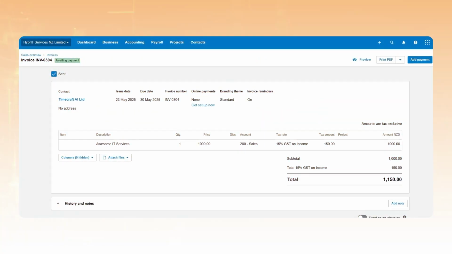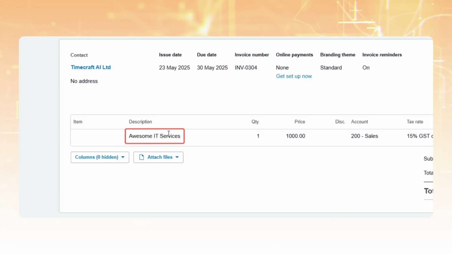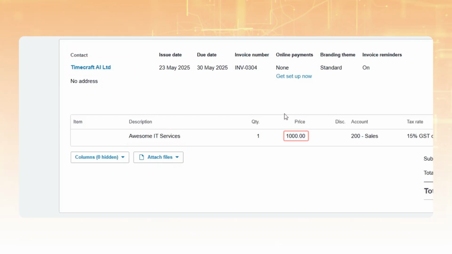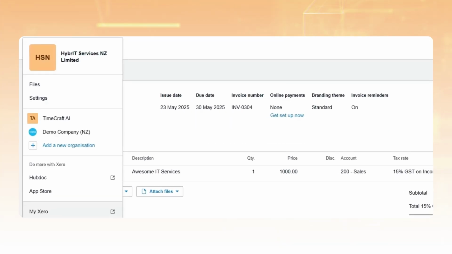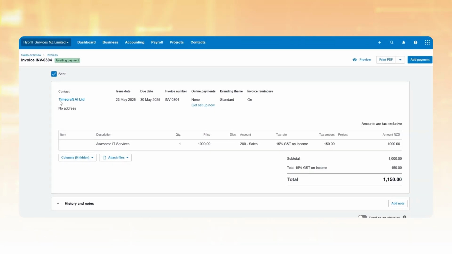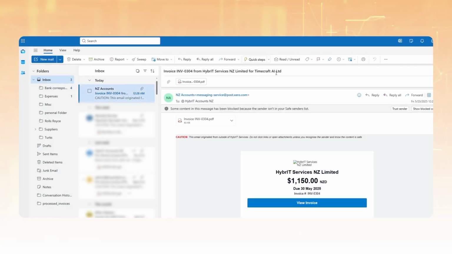Okay, so we're over in Xero with an invoice that I've created and issued to Timecraft AI Limited for absolutely awesome IT services, charging them $1,000. I wanted to point out, you'll see in this drop-down list that I've got access to several tenants. Of course, if you're an accountant, you'll have loads and loads of tenants down here probably. But one of the tenants is Timecraft AI, which is a deliberate slight mismatch between the company that's actually been invoiced here. And I've already gone ahead and emailed this invoice over to the mailbox that we're monitoring, and there's the invoice there, and you can see the slight mismatch.